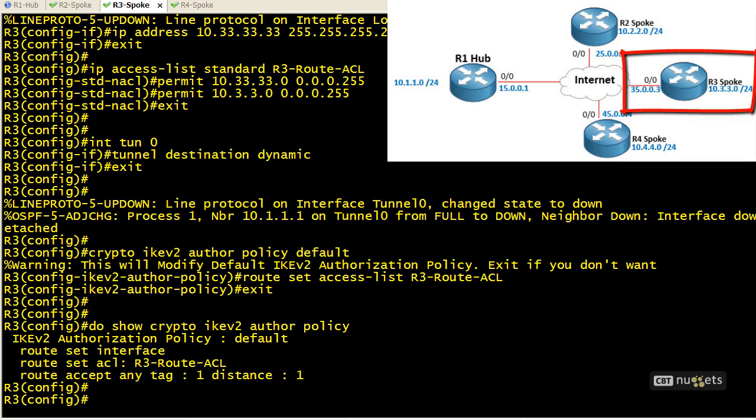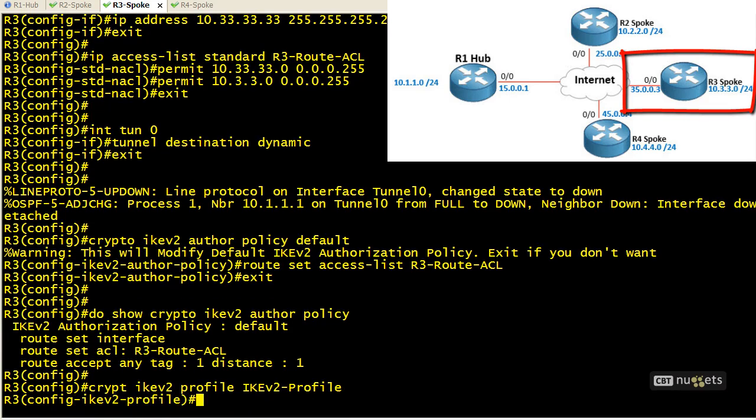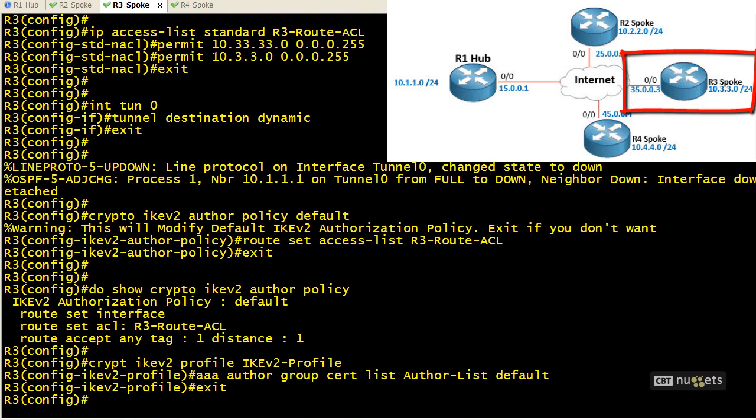Next, because we're using an IKEv2 profile called IKEv2-profile, let's go ahead and modify that profile by going into configuration for it and then specifying aaa authorization group cert list, referring to our method list we created earlier on this router that's using the local database, and then the name of the authorization policy, which is called default.